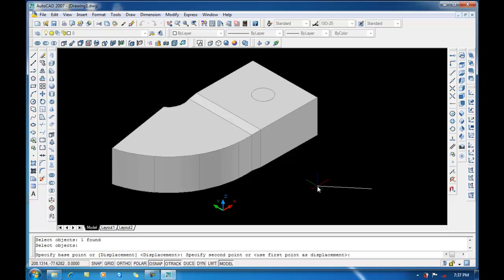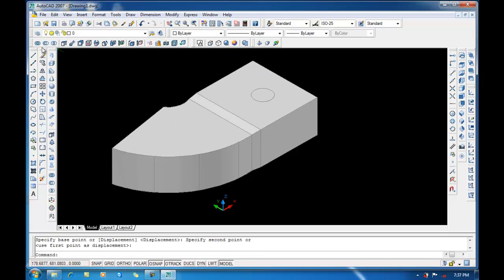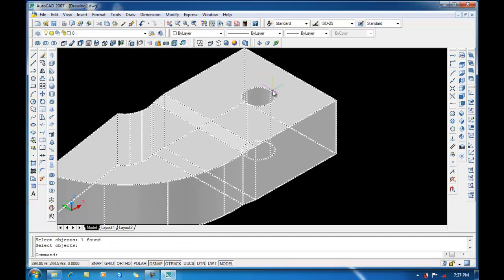Now we'll take this one cylinder inside. We'll go for the subtract. Select the object, enter, go to remove the material.